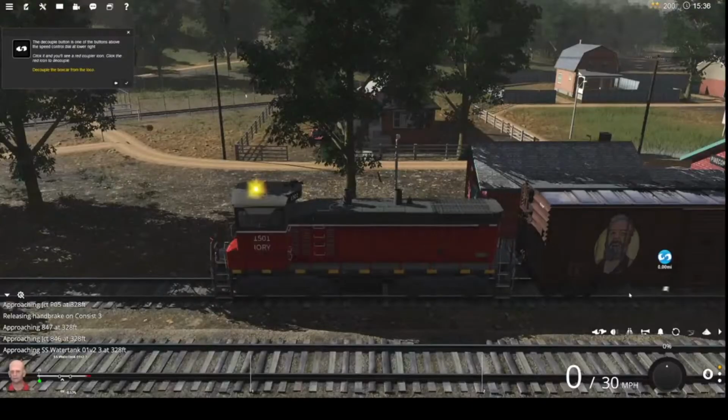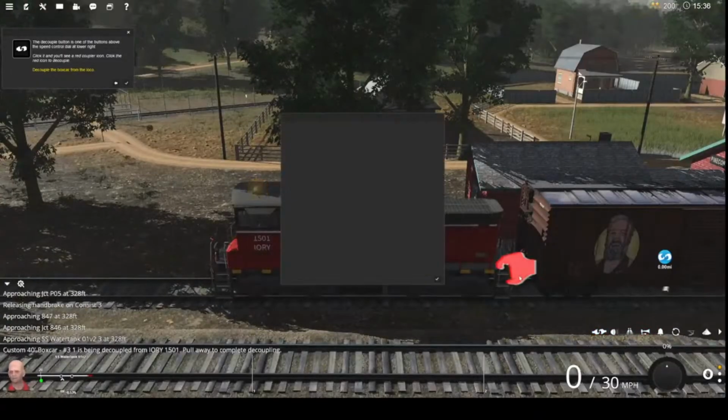The couple button is one of the buttons above the speed control dial at lower right. Click it and you'll see a red coupler icon. Click the red icon and decouple. So he's talking about this right here. There's the red icon.